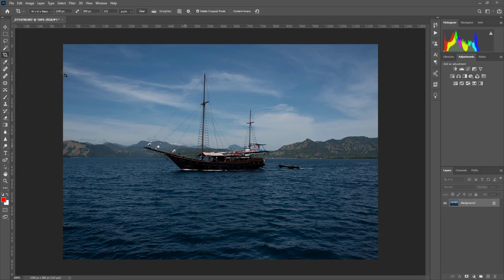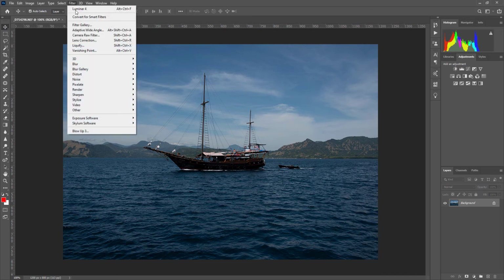Today we will create a mystical ship, using Luminar 4. I have opened the image in Photoshop, and will run the Luminar as a filter here, but you can open the photo also in the standalone Luminar app. So let's select the filter and go to Luminar 4.